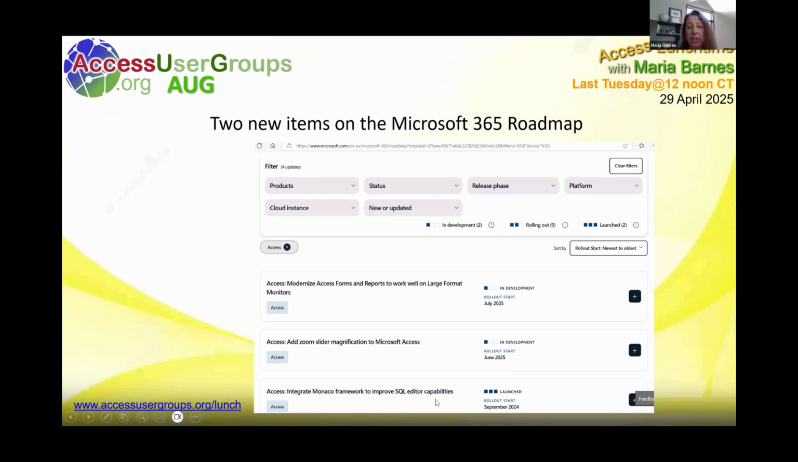Then this one here has been on there for a while, already launched. These two are in development here. And I will just caveat this by saying these are new items, and even the most recent two items added below this, the Monaco framework for SQL editor and some more improvements to the modern charts, are currently available for Access 365 only.